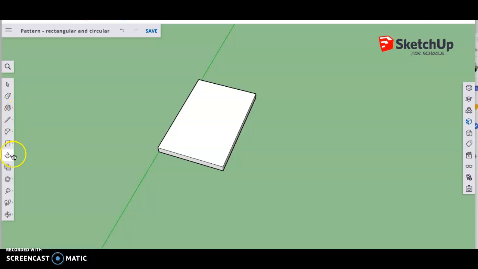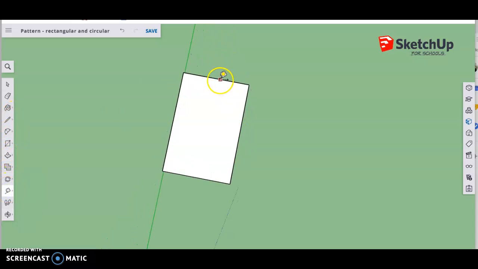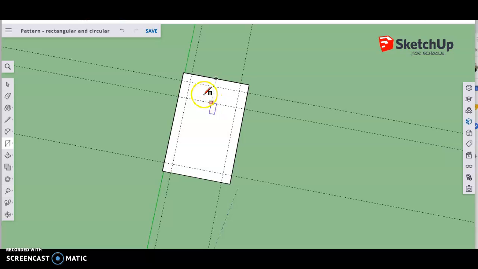And now I'm going to use my tape measure tool to give me some guidelines. I'm going to do 1/4 inch from each side. And then I'm going to do another guideline 1/2 inch down, and that's going to give me the size of my screen. And I'm going to use my rectangle tool again to just draw a screen for my calculator.